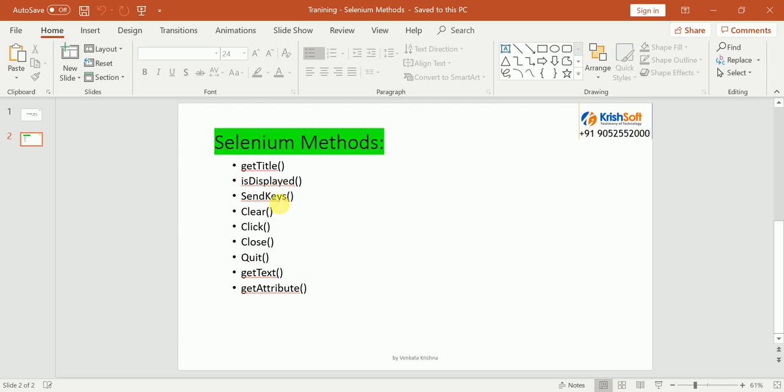sendKeys is used to enter data into the text field. clear clears the text from a text field. To click on check boxes, radio buttons, and links, we use click. The close method closes the particular browser session. The quit method closes all the browsers opened by your Selenium. getText gets the link text of a particular link. getAttribute is used to fetch a particular attribute value.